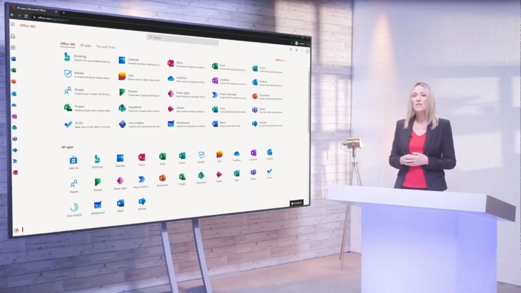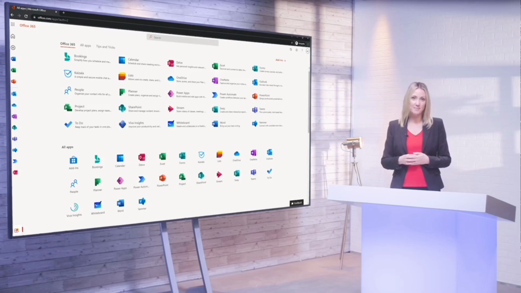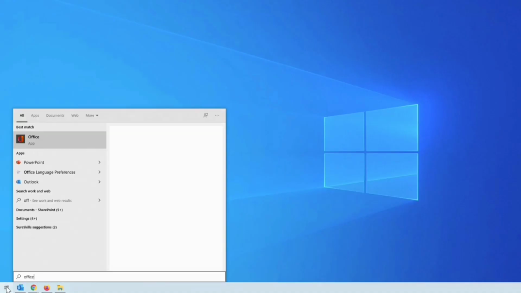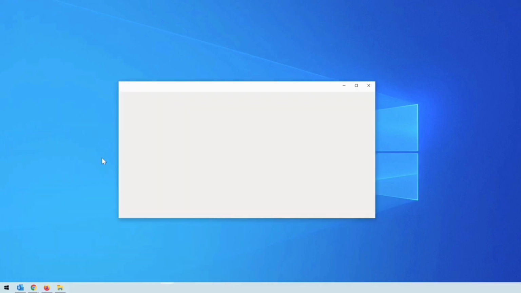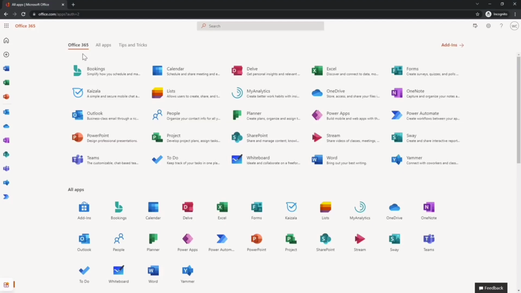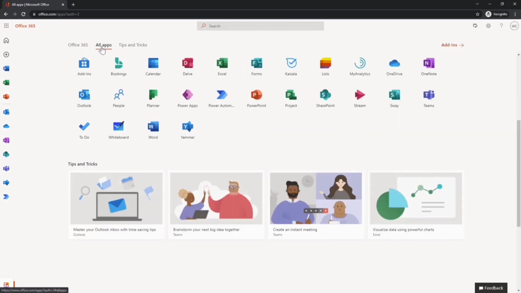Now that you've installed the apps, you need to access them. Type Office into the search bar on your computer. Click the Office icon to open it. The Office app homepage opens. You can now view and select the apps that your subscription plan includes. To open any Office desktop app, select the Related App tile. To explore more apps, click All Apps to expand.